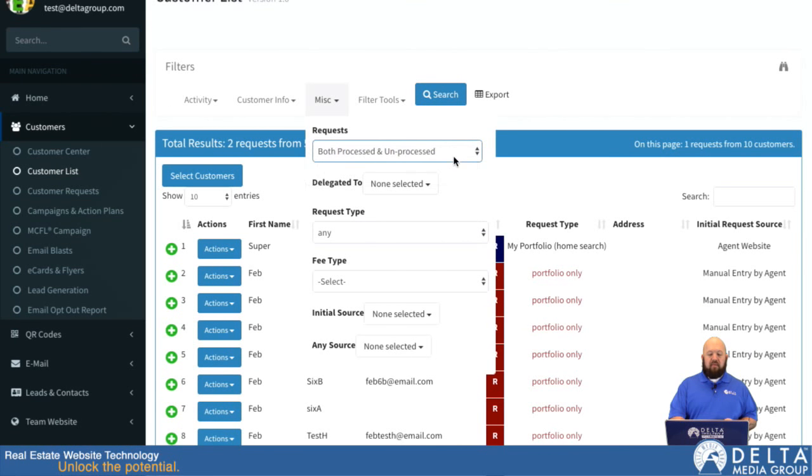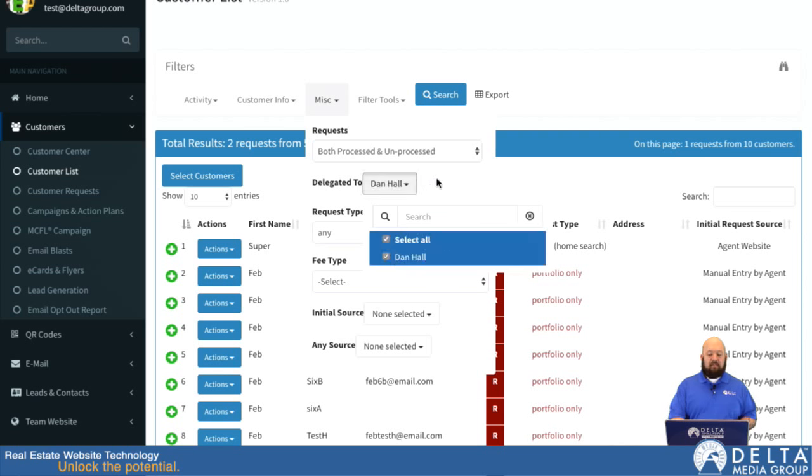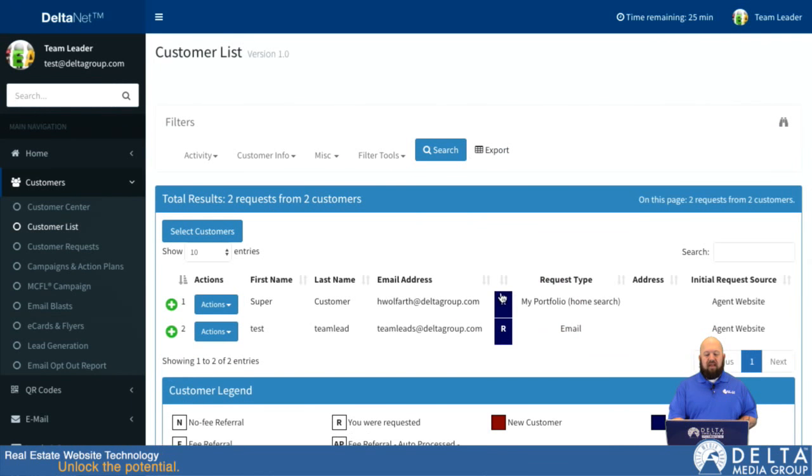There we go. So I'm looking at both processed and unprocessed leads, and here we are, delegated. It was probably there before, and I was looking right past it. Delegated to. So if I click here, I can see everyone that I have delegated leads to. So in this case, I've only delegated leads to Dan. So if I click his name, it'll save it there, and I can click search. And now it's showing me only the leads that I've delegated out to Dan.